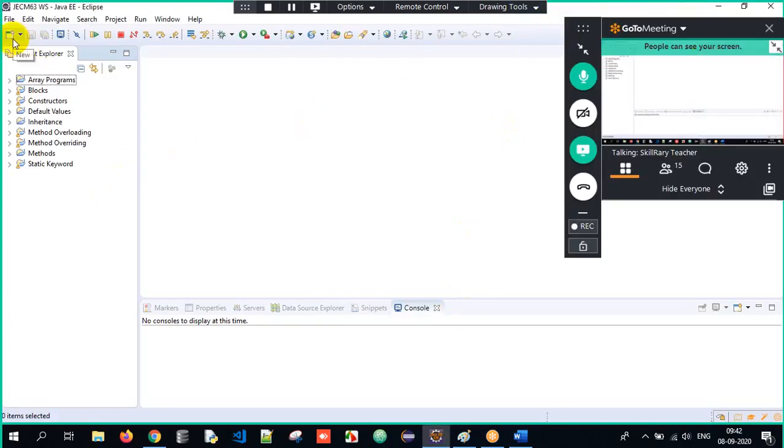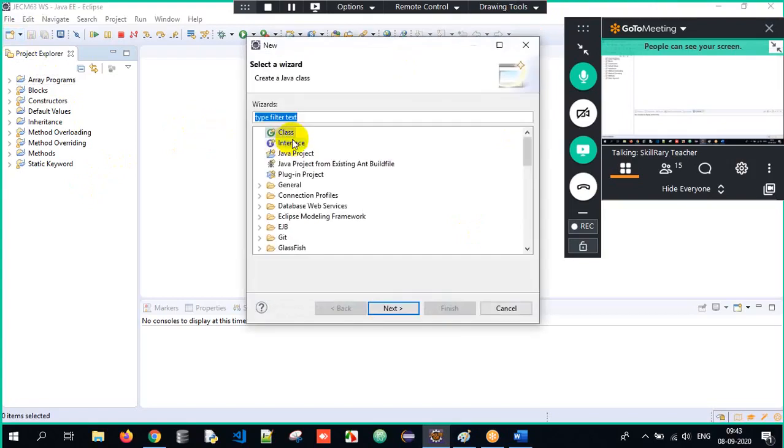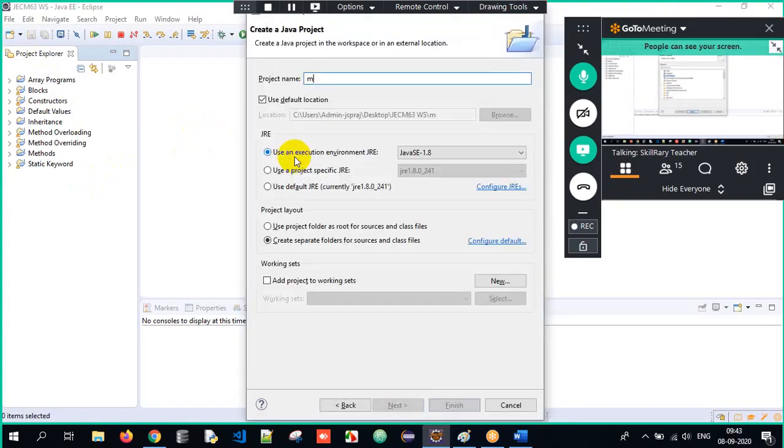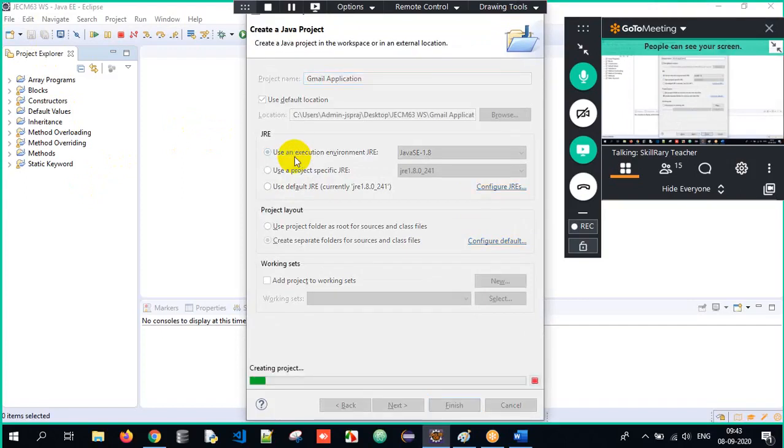Okay, let me create a project. New, and I will create a project. That project name is Gmail application. Now the project name is Gmail application.